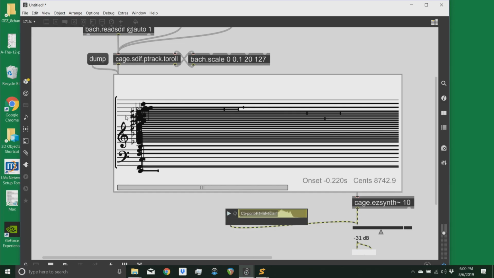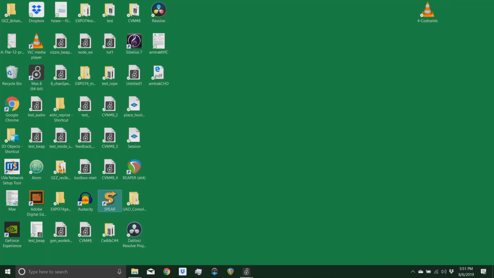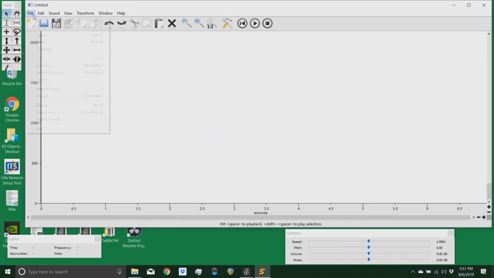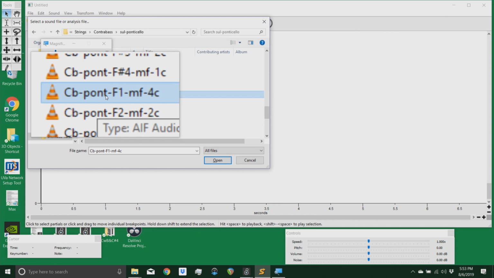So the goal of this tutorial is to extract pitch, duration, and velocity information from pre-recorded sound and then apply some rhythmic treatment later on. We start by opening SPEAR and then we open File, Sound File. For instance, we can choose this sound right here, contrabass, ponticello, F1, mezzo forte on the 4th string.